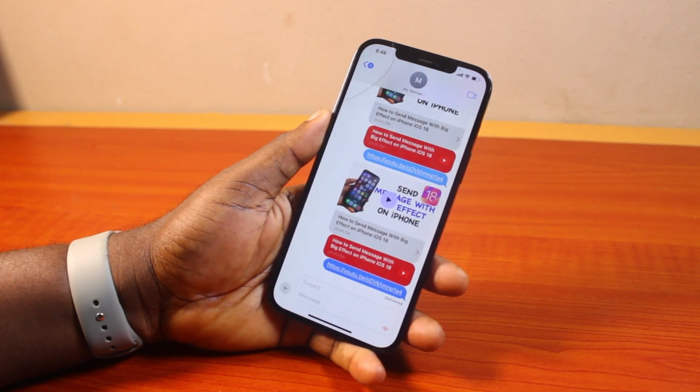With italic effect on your iPhone, you can lay emphasis on any part of the message by italicizing this part of the text to make it look different.